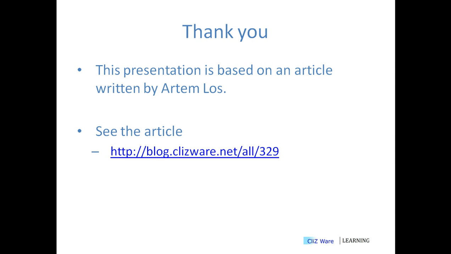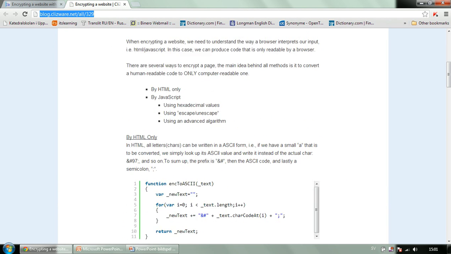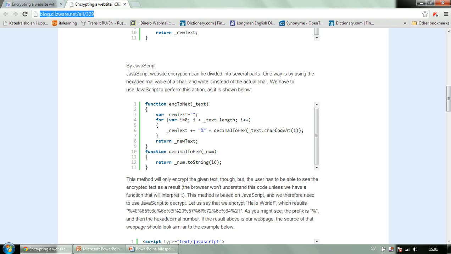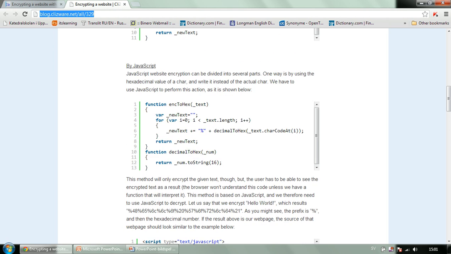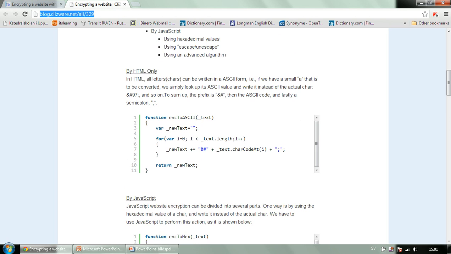Basically, I would like to end this presentation now. I think I've been talking too long. This presentation is based on an article written by me, which you can find on this page. So if there was something that you didn't understand, you can always go back to this article and find out more.